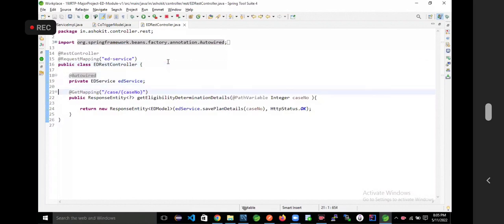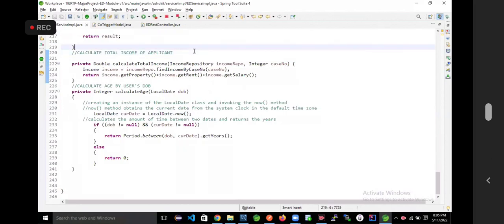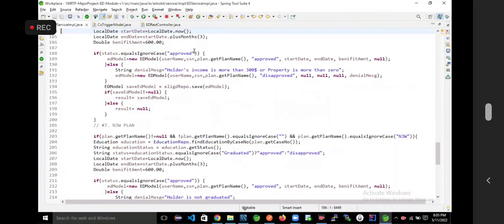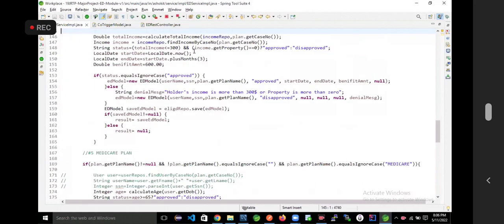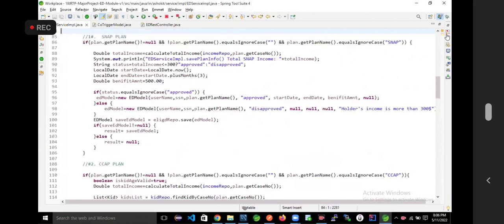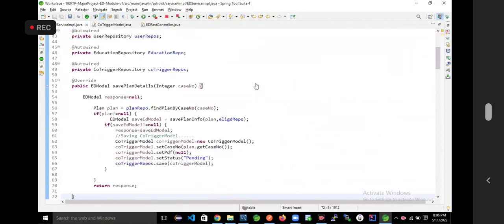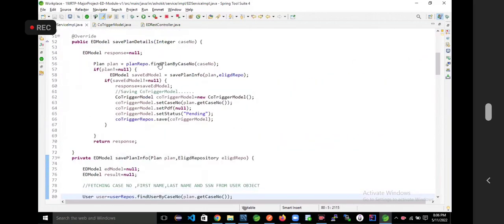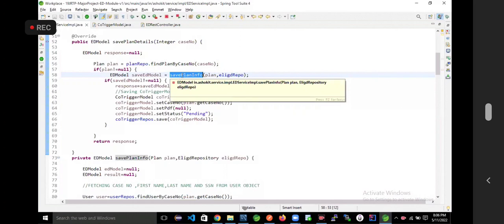Okay. So you are taking the case number as the input and you are returning plan data. Where is your service impl? Okay, find by the case number. Yeah, scroll down. You are getting the case number, find plan by case number, plan name. Once you got the plan data, save.